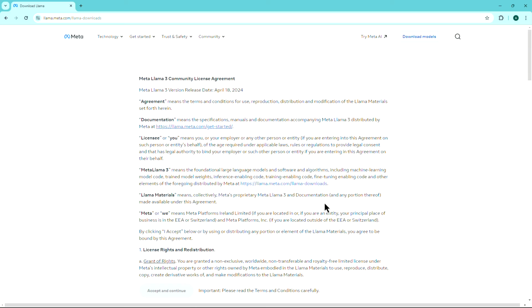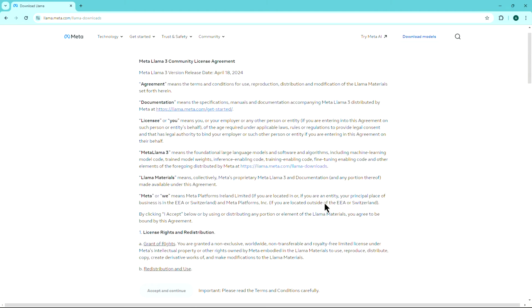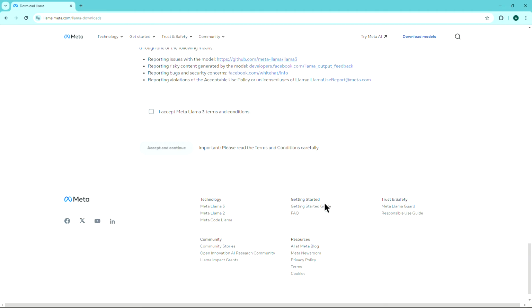On the next page, read the terms and conditions. Scroll down to the bottom of the page and check the box of Accepting Terms and Conditions. Finally, click on the Accept and Continue button.